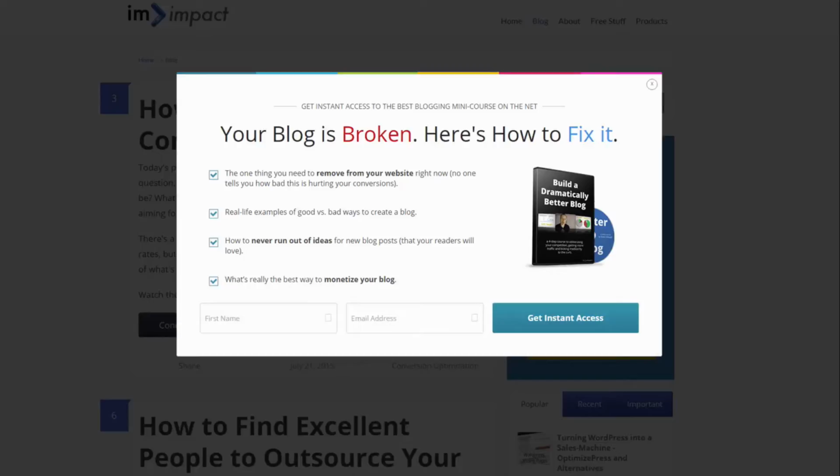A lightbox opt-in form is often incorrectly called a pop-up. Quite often people call this a pop-up box or something like that, but it's not actually a pop-up. It's a modal box or a lightbox that shows on top of your website. And this is another very common type of opt-in form.